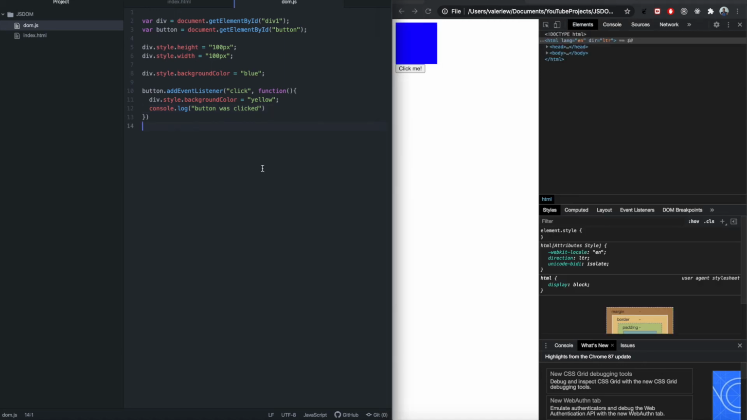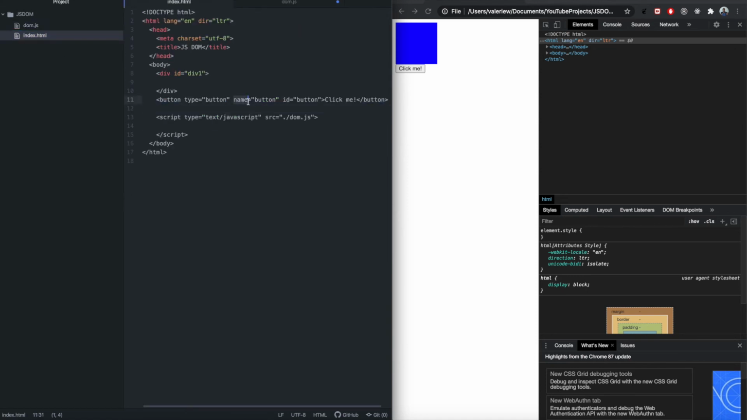So in this next example, what I'm going to do is create another button with another event listener, but this time we're going to look at a couple of other methods that we can also use within our DOM manipulation. So what we'll do is we'll go back to our HTML file here, and I'm going to create another button. So I'm just going to copy line 11, and on line 12, I'm going to paste that. And I'll give this some different text.